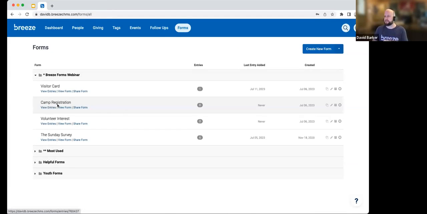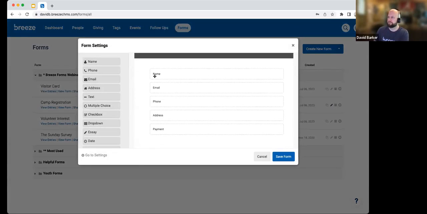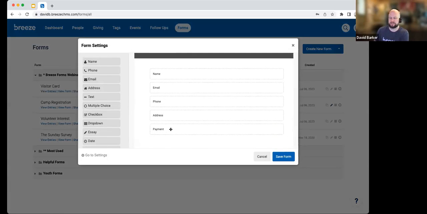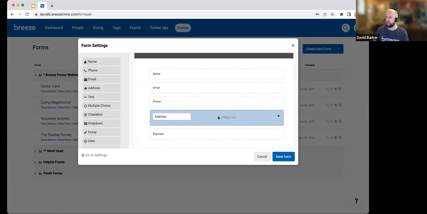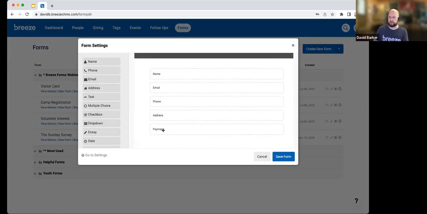But based on our time, I think I'll do this camp registration real quick just to show you. If we click in there, again, it's basic information like we saw before on the general form, except now there's that payment field. You want to require certain information, not require payment form. Now on the payment, perhaps if it's just a camp registration and it's $150, and it's always $150, that's all you need.